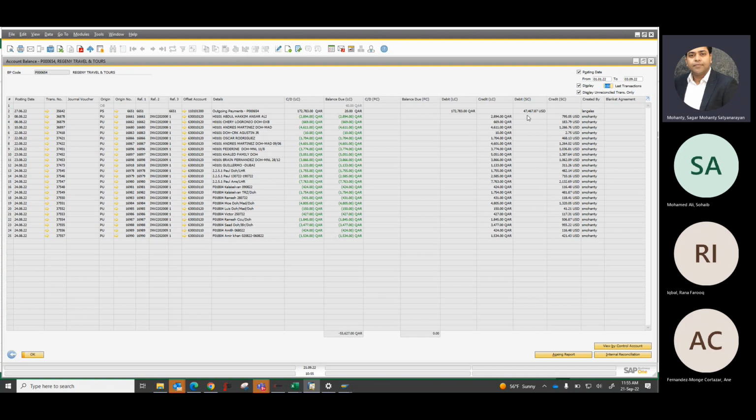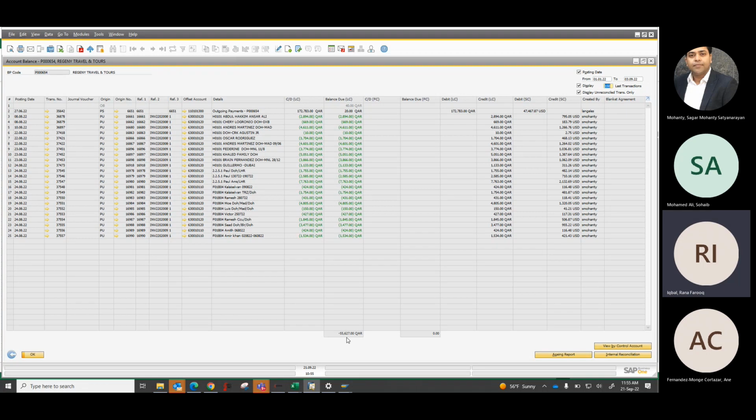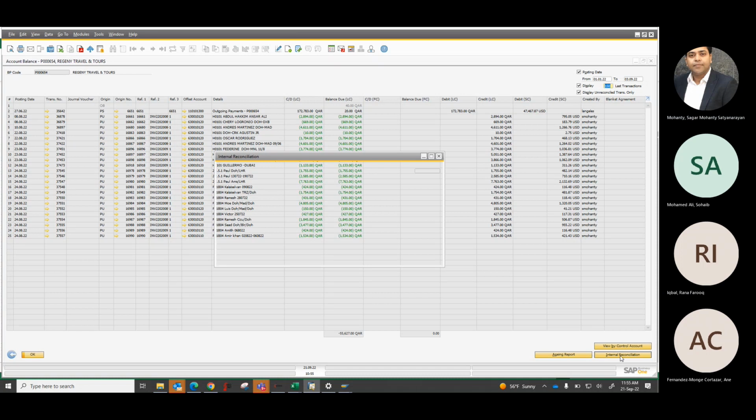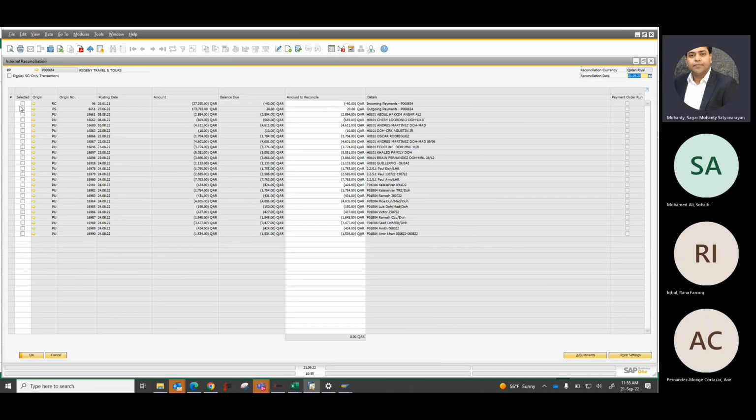For example, here there is something 172,000. I have a PS. PS means payment document, PU means invoices. Suppose I want to do a reconciliation because you can see there is a debit balance and a credit balance. I have 55,000 showing payable. But if I want to make a reconciliation, I click here, and the system will show all these entries. You can make a clearing.